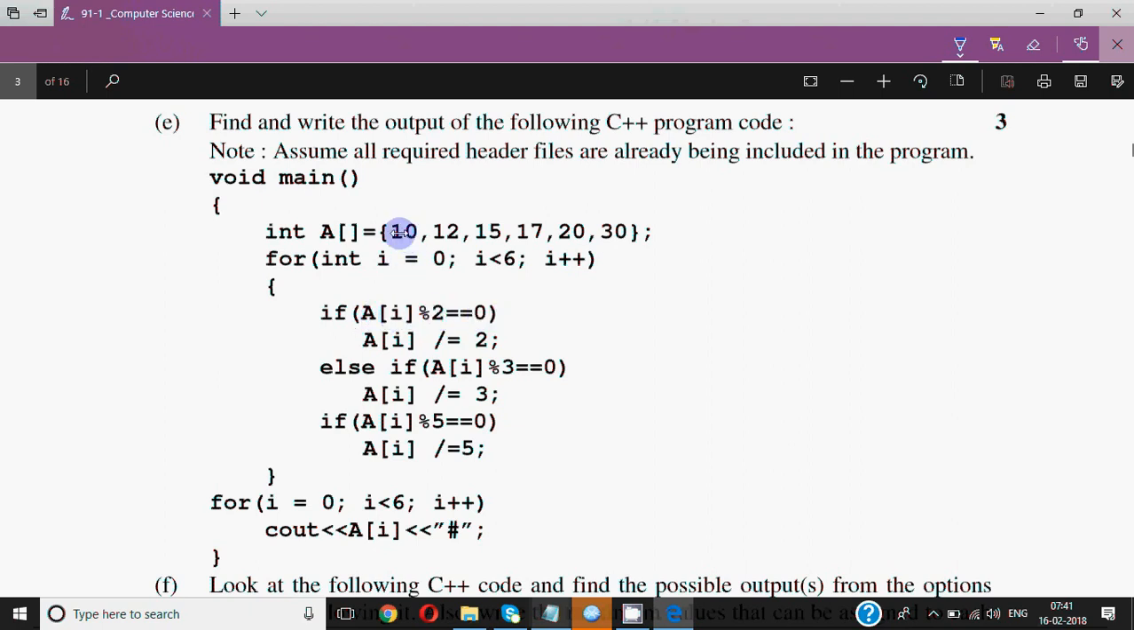At AI I have 10. 10, that is A0. A0 mod 2 equal to 0. Yes, it's true. A0 is divisible by 2. Then what are we supposed to do? We are going to divide it by 2. So AI divide equal to 2. So that means this 10 should change to 5. So this becomes 5. It will not check else if, because if this condition is true, else if should not be checked.